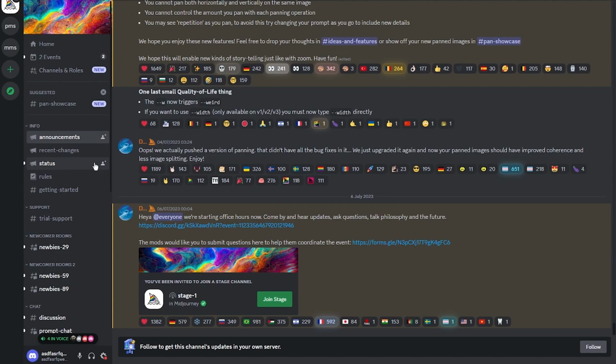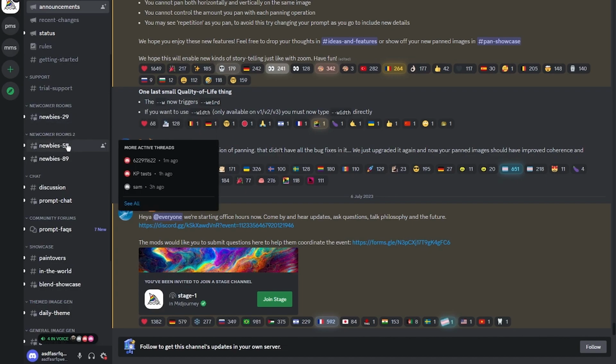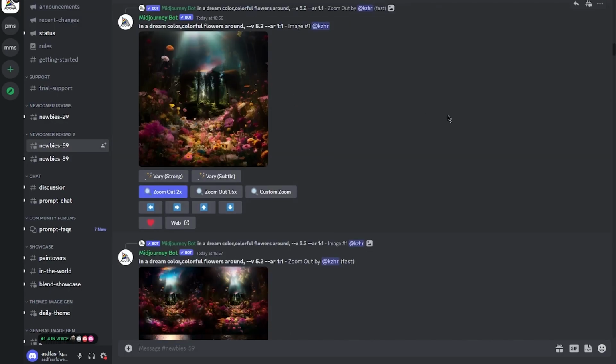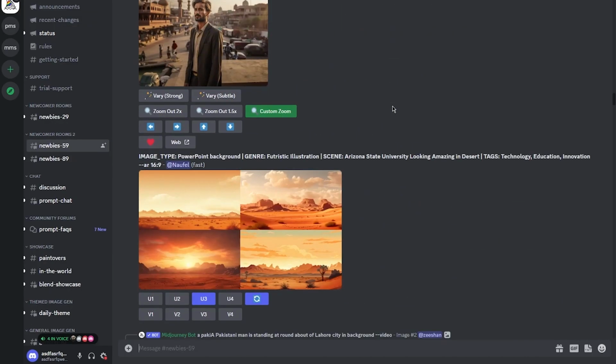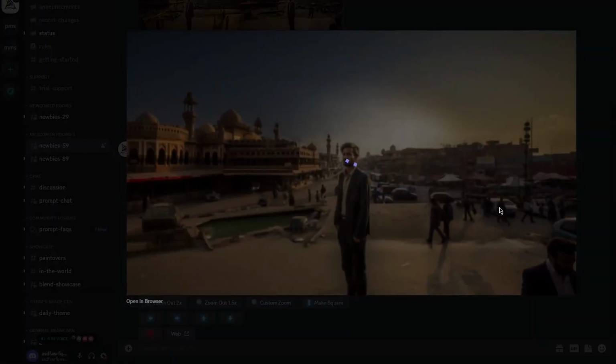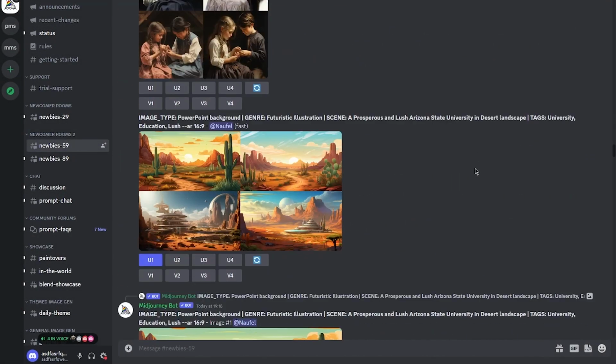Don't worry. All you're going to do is scroll down on the server page, and you're going to come to this newcomer rooms page. When you're on the newcomer page, you're just going to choose any one of these three. Let's say I'm going to go into this newbies 59. Now, as you can see, as I scroll down, there's already a lot of great art going on. Look at how high quality, how well made all of this art is.